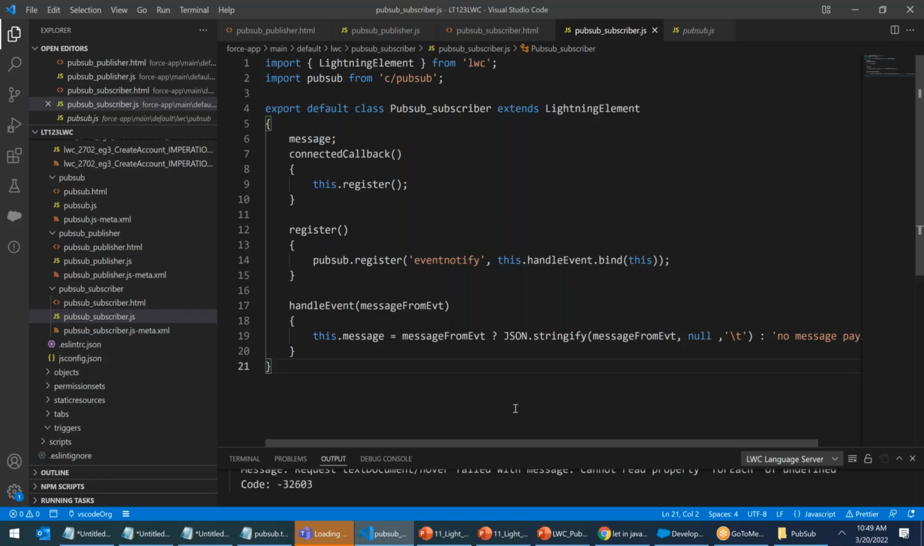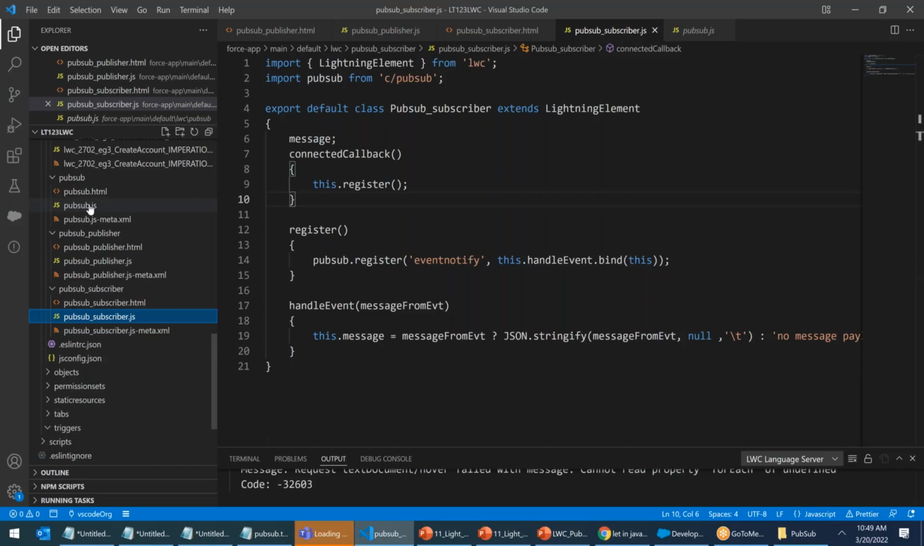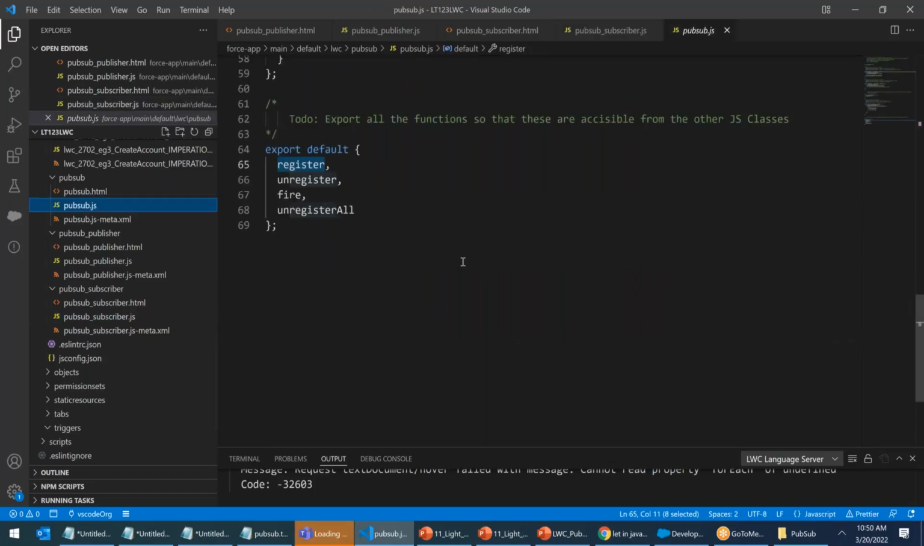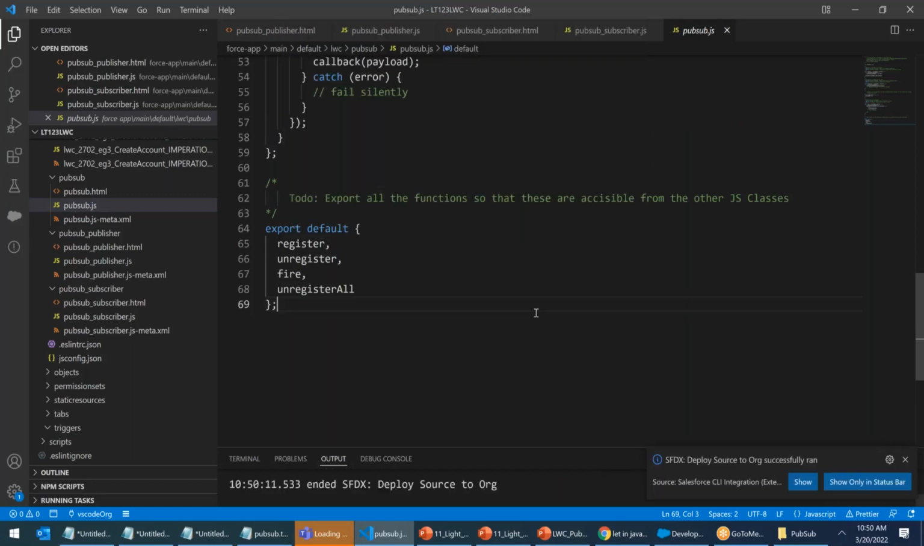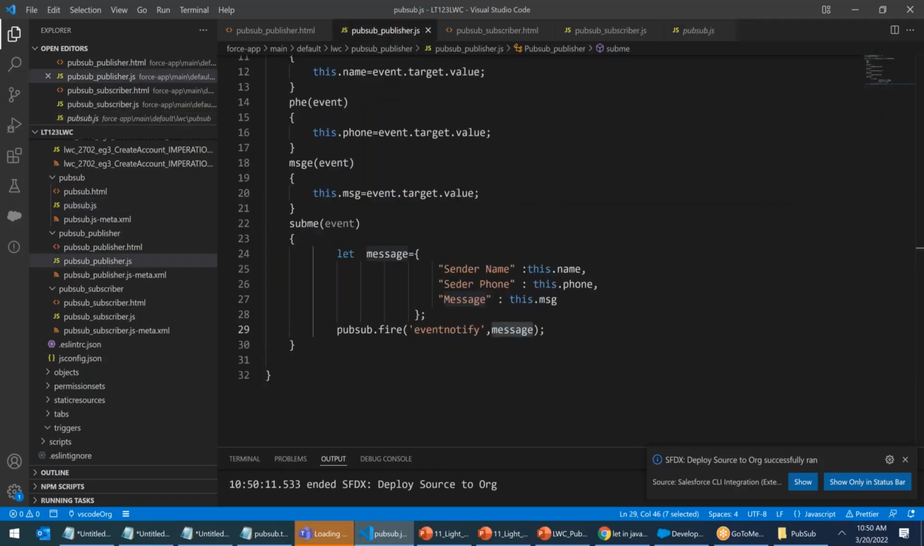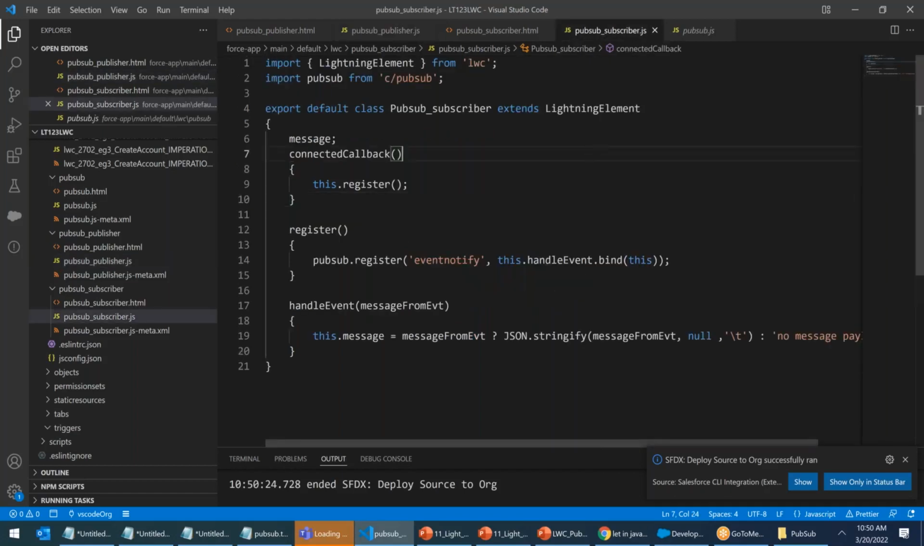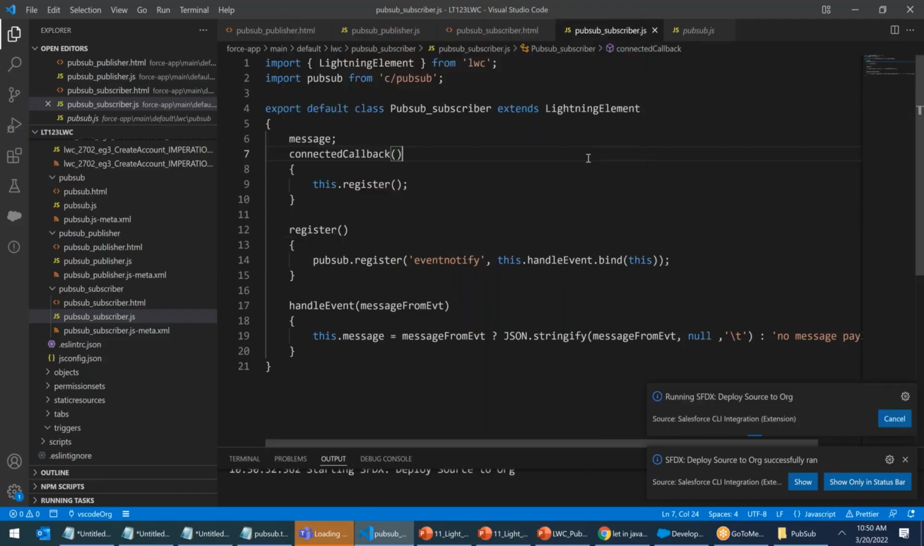Now it is time for me to deploy these components in my environment. First, you will go ahead and put PubSub. Control Shift P, deploy this resource to org. First, the PubSub file. Done. Now come to the publisher. Control Shift P, deploy the source to org. Next, subscriber. Control Shift P, deploy the source to org. All the three components I deployed.